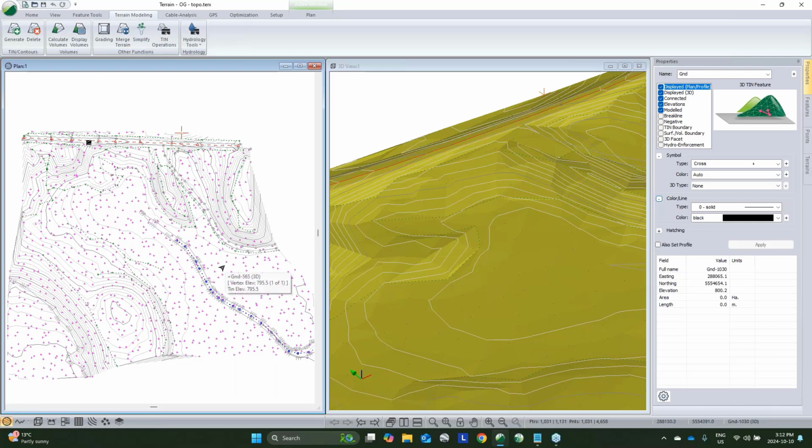So here, I still want to be able to see those in my 3D view, but those ground points aren't really adding a lot of value to my plan view, so maybe I don't want to display them. I still want them in my model, I just don't want to see them. We can turn off that display plan profile property. We can hit apply.